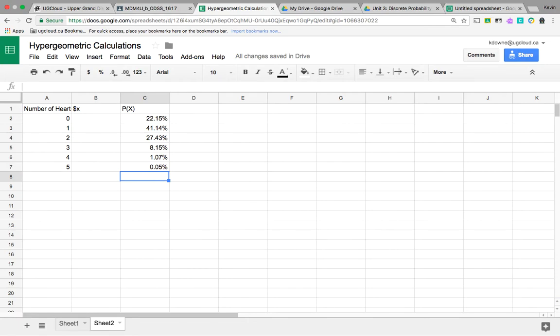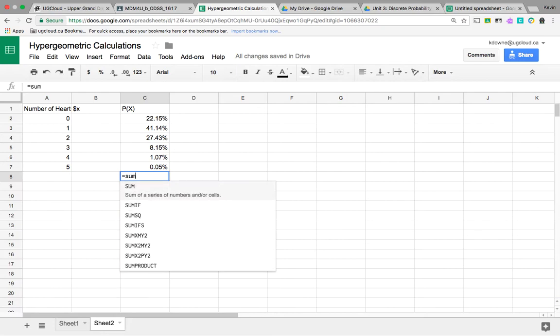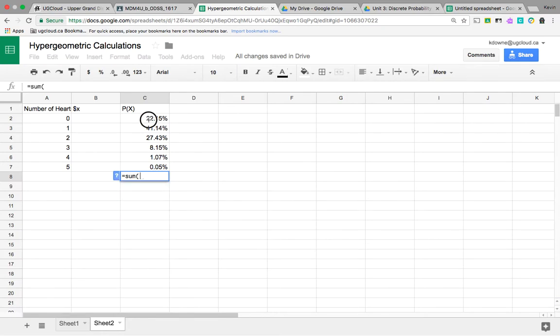And then just to make sure that they add up to 100 so that you've calculated it right, you can type equals SUM, bracket, and then highlight the ones you want to add up. Don't drag them, just highlight them and hit enter, and you get 100%, which is what we want.